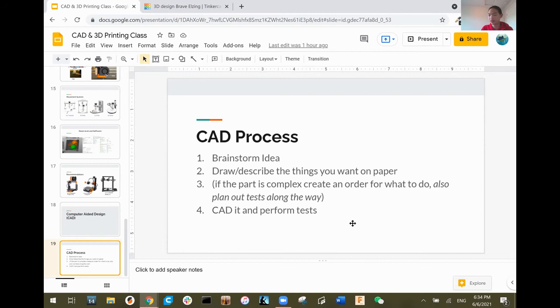If the part is complex, you will also need to create a process for testing certain measurements and stuff. So that's it for the CAD process.